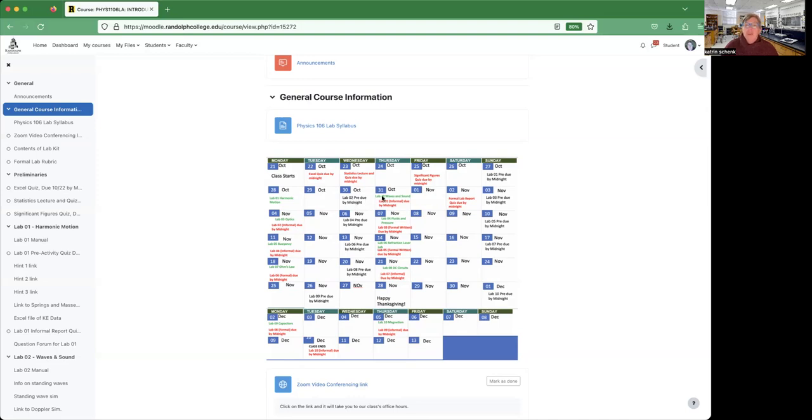Anyway, in green are the suggested days to do the actual lab activities. This is just to help you keep track of where should I be, what should I be working on at any time. So that's just a helpful thing. You can work on them on your own time, but remember there are deadlines. That's why those red ones are on specific dates for specific labs.